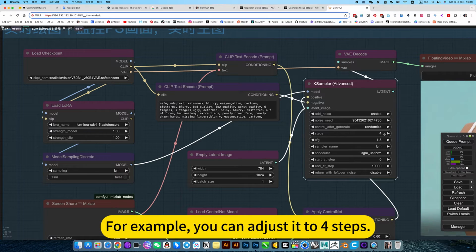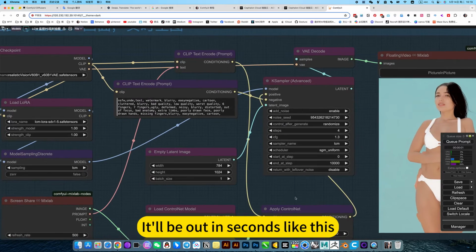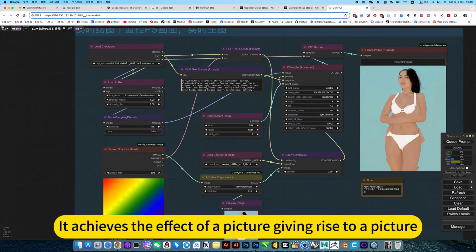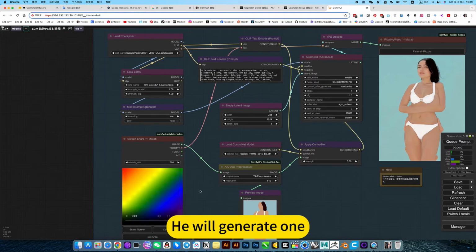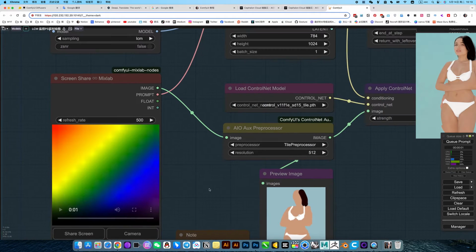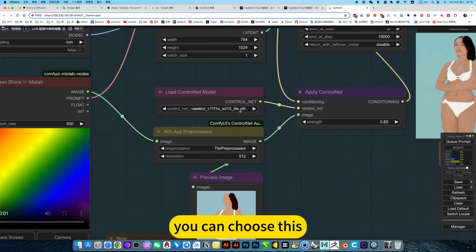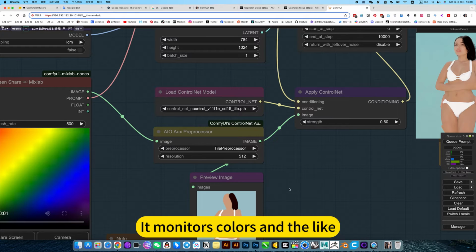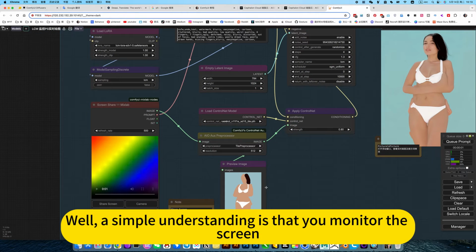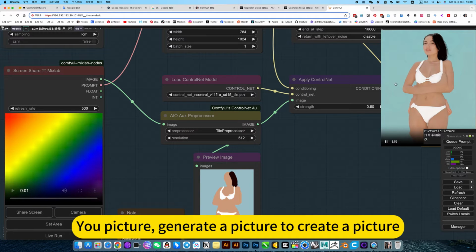For example, you can adjust the steps to 2. Confirm this LCM here. It will be out in seconds. It achieves the effect of a picture being generated every time you draw. The good thing here is that it monitors your screen and then submits it to this ControlNet. You can choose this model, which monitors colors and the like. A simple understanding is that you monitor the screen and generate a picture to create a picture.